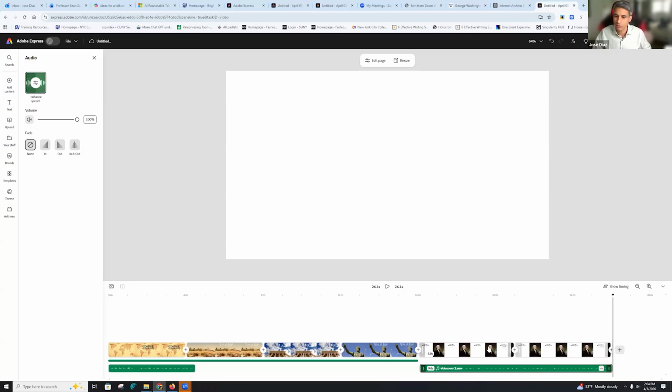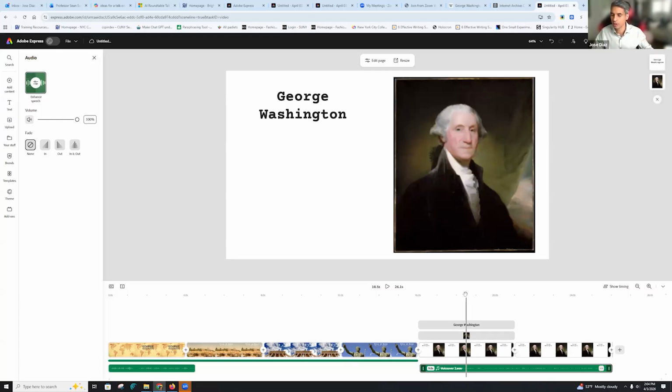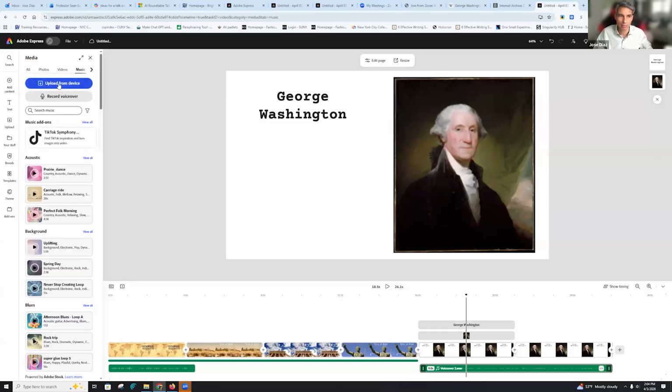So what we did today was we created a timeline. We played around with a template. We added an image. We imported images. The same can be done with a video file. If you have a video that you want to import, you can do the same thing. You can go to add content, go to media, then you upload from device.